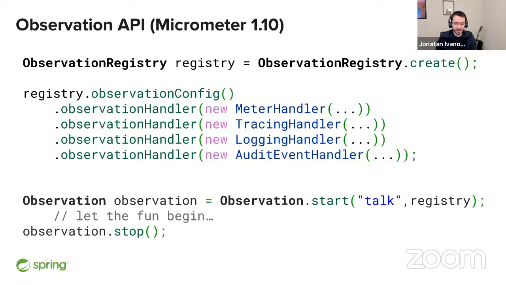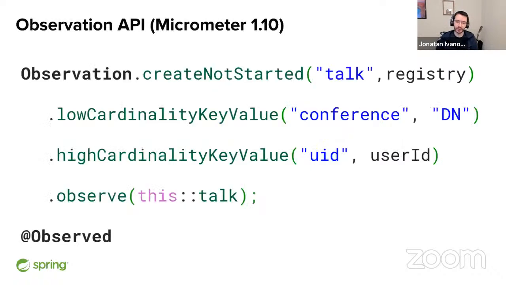And that is basically it. You just start an observation, you do your thing, and you stop it, and these handlers will be notified, and they will process the data and emit whatever output you want through them. And we have a couple of shortcuts to do that, like you saw, start, stop, and signaling error. Sometimes it can be considered boilerplate as well.